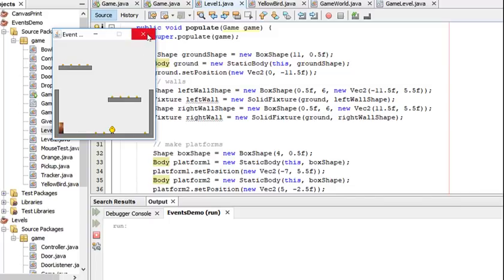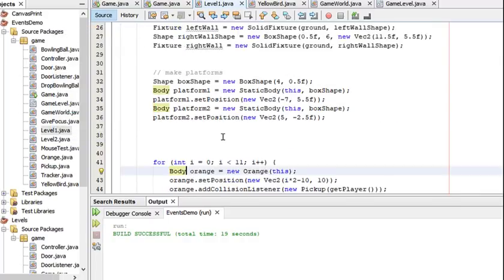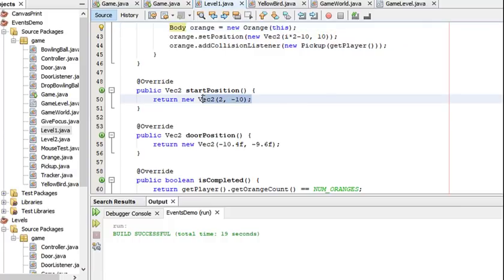scene. And you do that by going into level 1 and changing the return value in this start position, actually in this door position. And maybe also your player is in the wrong position in your scene, so you'll want to change the return of this.